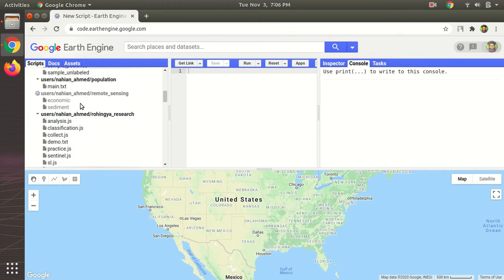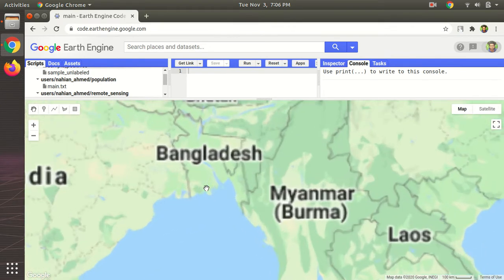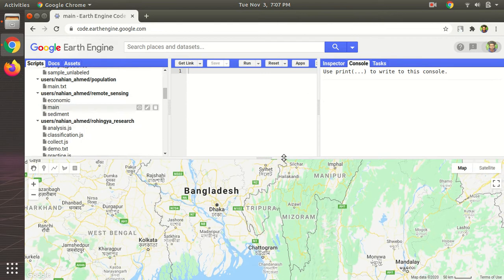Now if you come here, this is our main file. Now a few things that we want to do at first. We first want to go to the region that we are working with. This is Bangladesh here, and if you come to the right side window here, you'll see there are 3 tabs: tasks, console, and inspector. So when we use inspector, our mouse pointer turns into this plus symbol.